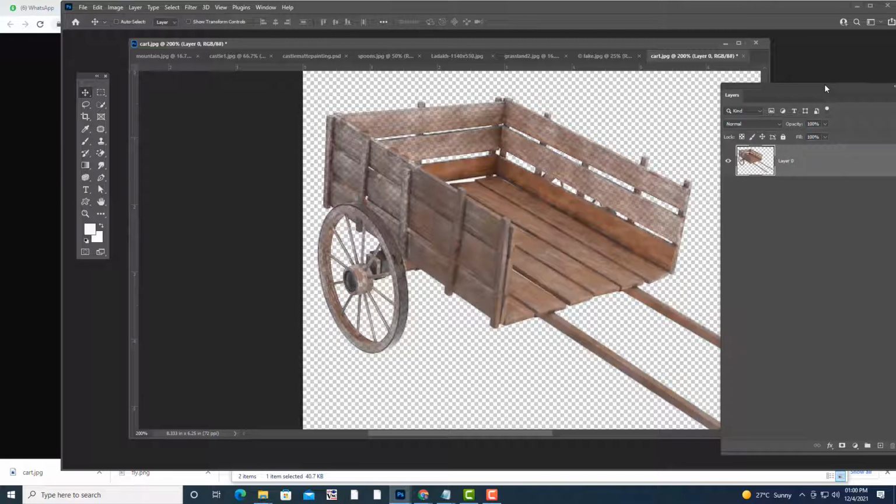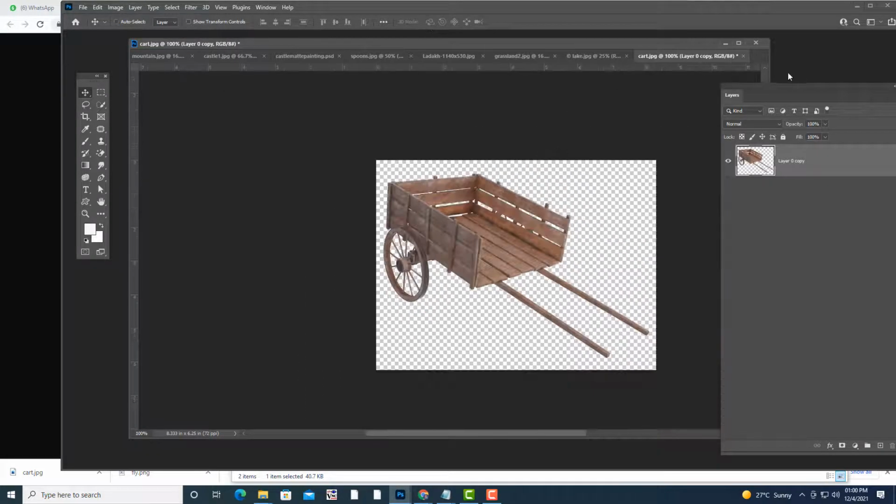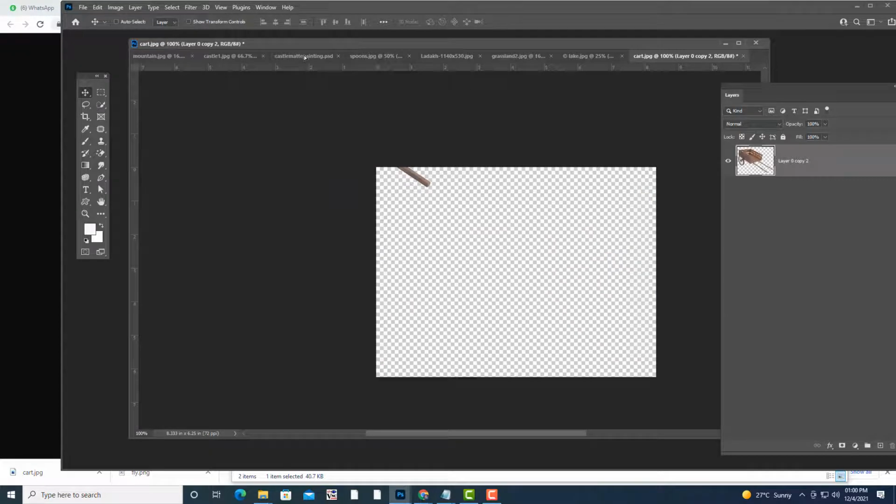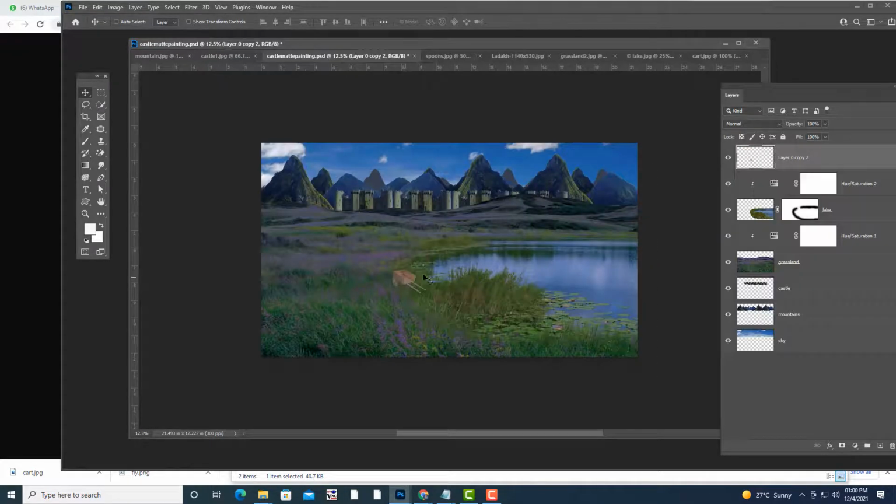Let me take a duplicate here. See, now fixed. Take a duplicate, merge it. Right, so then what is the next step? Simply drag. Okay, we can make it big.